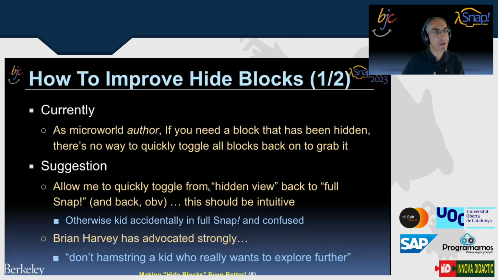So I want to be able to quickly toggle from the hidden view back to the full Snap easily. I wanted not to reset everything, but go back to everything for a second. I guess you can still have the menu I just showed you, but I feel like I want to be able to toggle back and forth. I showed you that you don't need that because you can show all that, but people may not know you can drag it away.